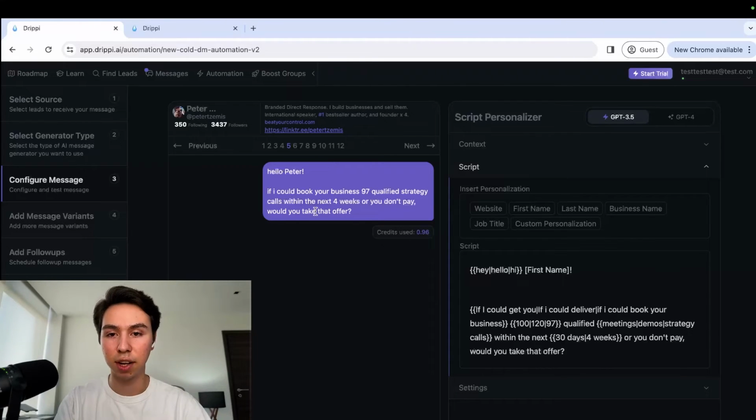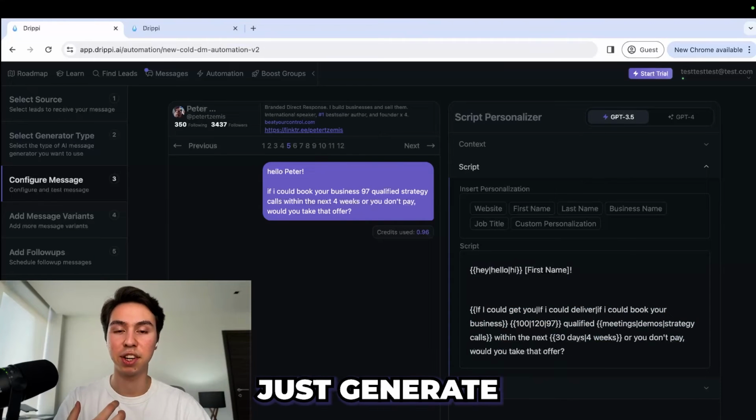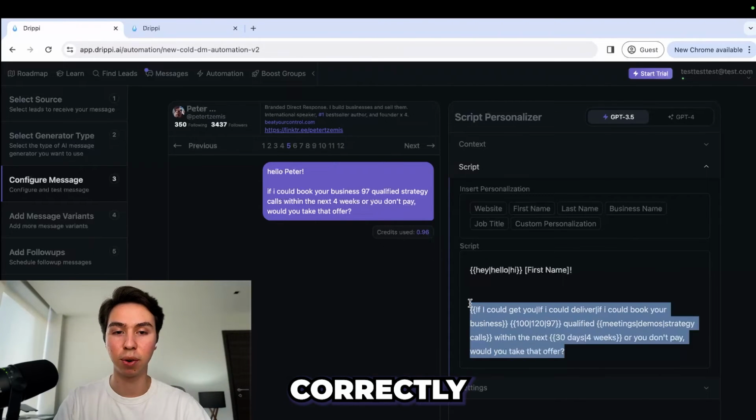So it'll cycle through however many options you'd like to have, which is super, super powerful, and something that not any other tool can do on Twitter. And so super, super key that you check this out. And again, before you start sending messages, just hit generate to make sure you have it set up correctly.